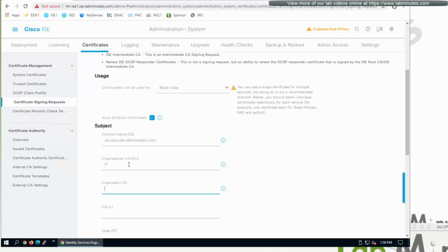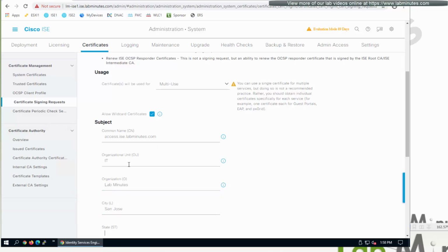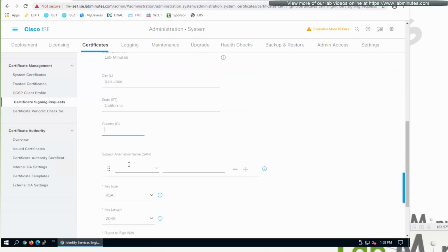OU just said IT, organization is Lab Minutes. City, San Jose, State, California, country, US.